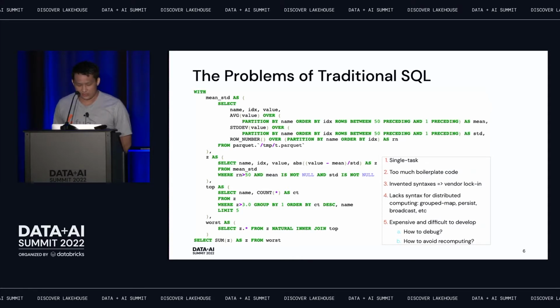So there are around 4 sections here. The first one is where we calculate the rolling mean and the rolling standard deviation. The second one is where we use that rolling mean and rolling standard deviation to calculate the rolling z-score. After we calculate the rolling z-score, we have this table called top, where we want to get the top groups with outliers. So we look for the ones where the z-score is above 3. And then the last part is where we do an inner join to collect those records.